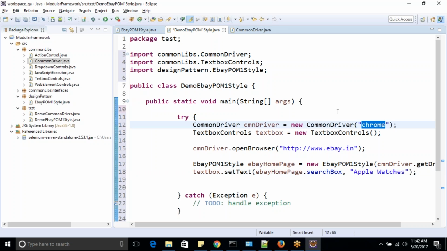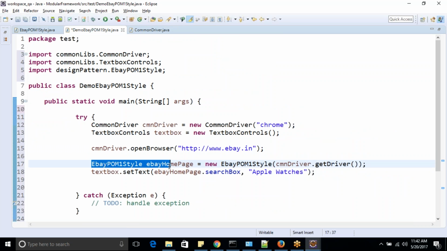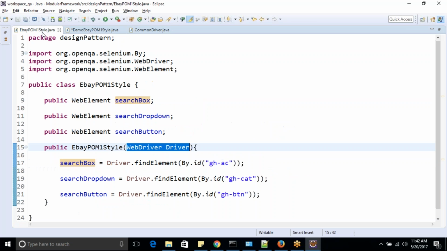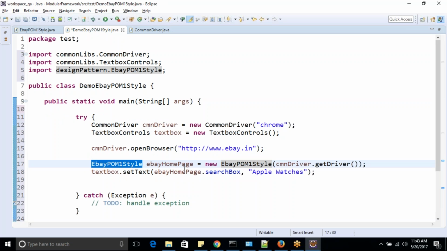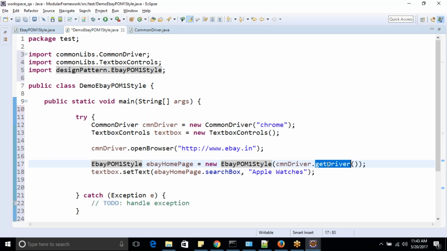Next thing I wanted was that after invoking the browser I should go to ebay.in. So I called a method called openBrowser. This will navigate me to the particular URL, that is ebay.in. Next I wanted to write something in that search box. For that I needed an instance of my class file which I created here. This particular class has all the web elements defined, so I initialized it. The constructor of this class needed a WebDriver instance. So like this I passed commonDriver.getDriver.